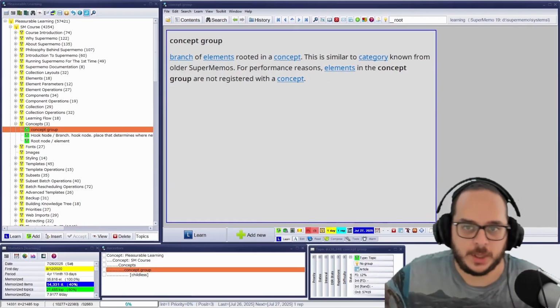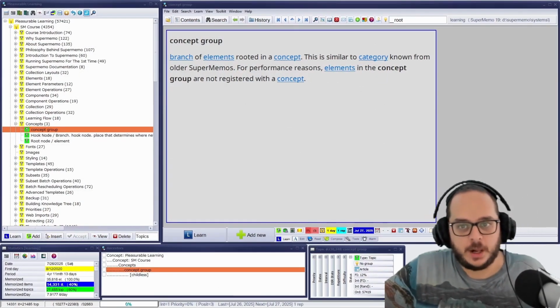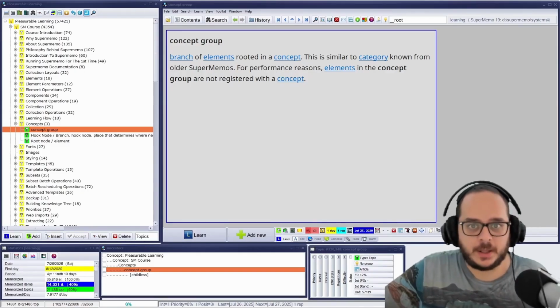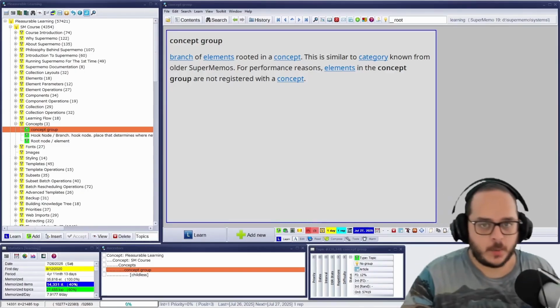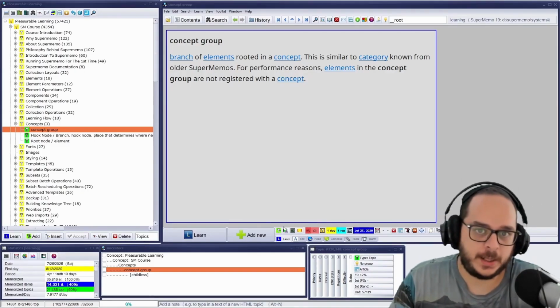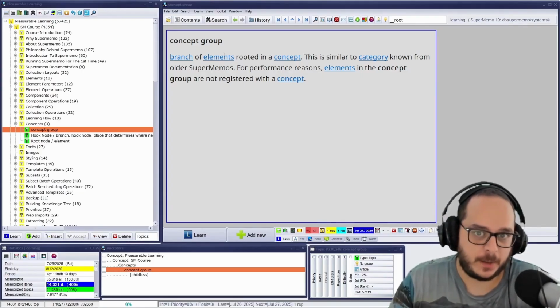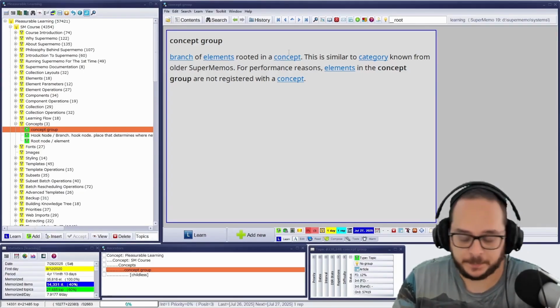Let's continue introducing some jargon relating to concepts. There's quite a few. Now it's time for the concept group. So what is a concept group? That is taken from the official documentation. A concept group is a branch of elements rooted in a concept.